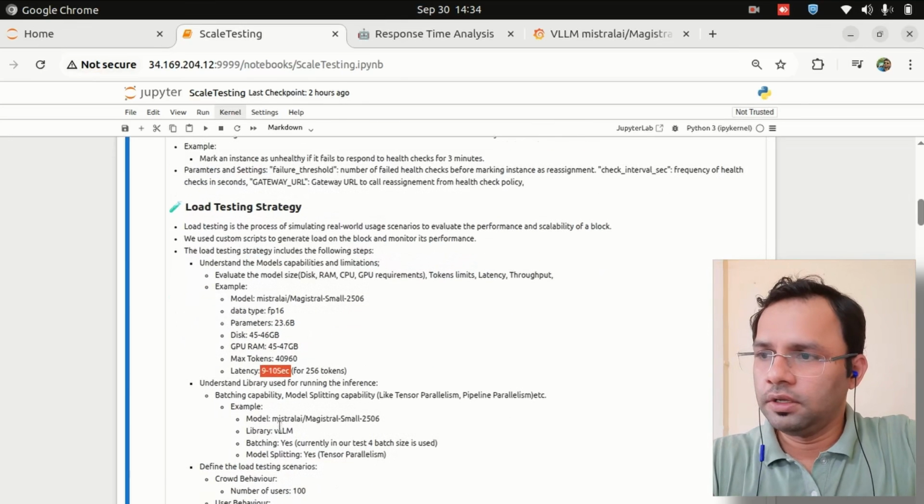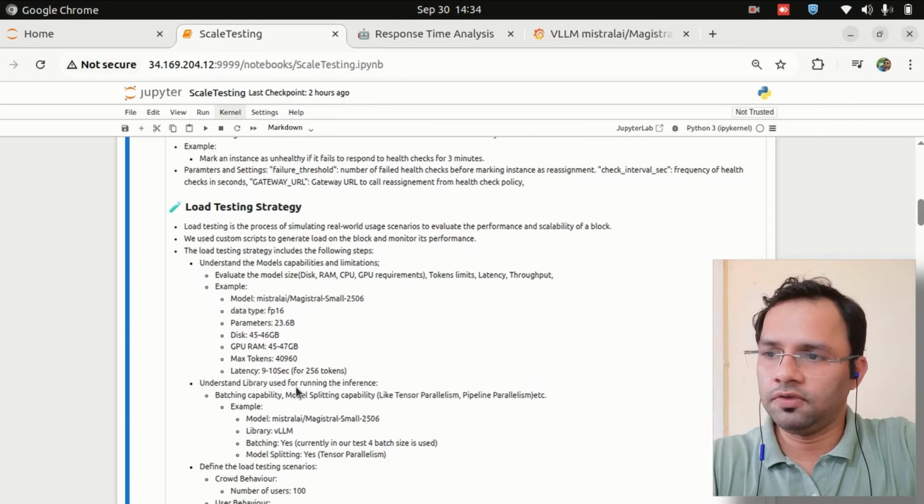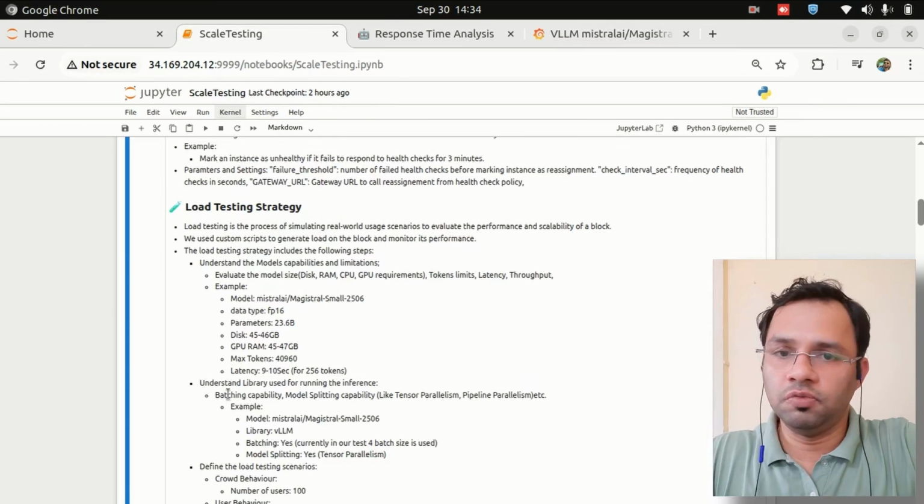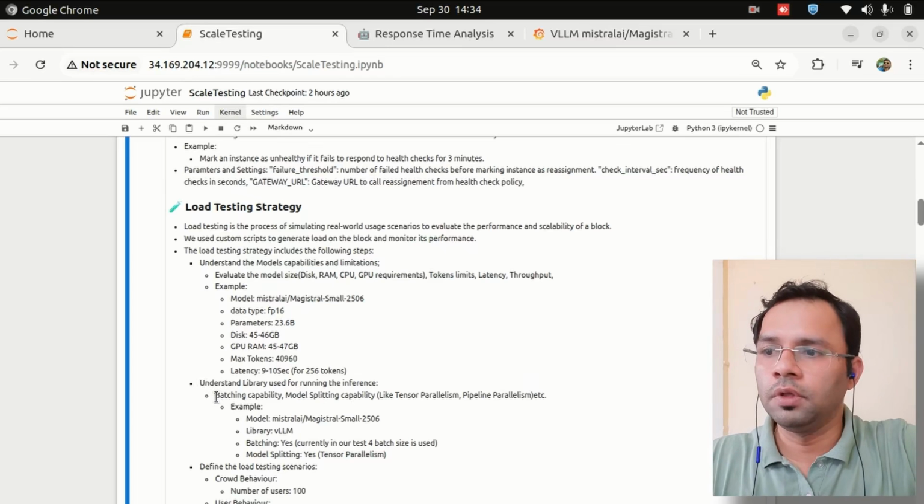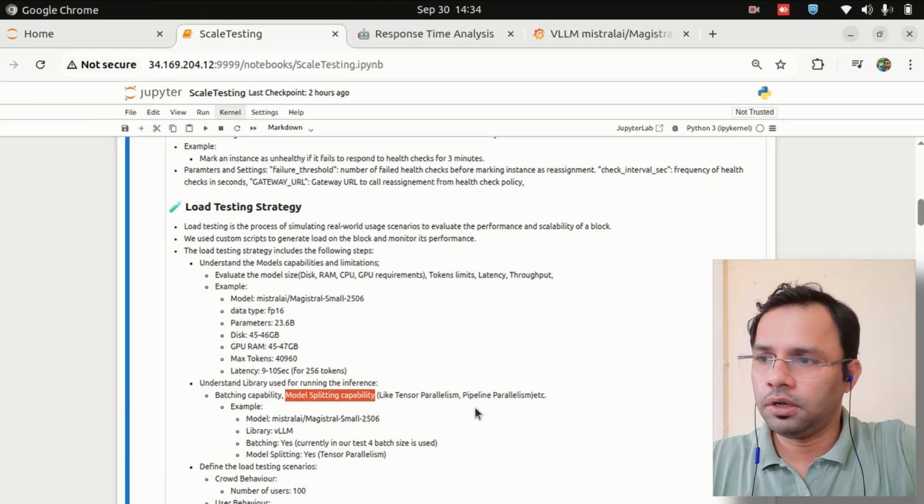Next, understanding the library. Once we understood the model's limitations, we need to understand the libraries. Library understanding is required to know whether batching is possible or not, because certain libraries may not provide good batching support. Also model splitting: whether it is possible, and what sort of splitting is possible, like tensor parallelism and pipeline parallelism. There is also something known as data parallelism, which is basically scaling. That's what we are doing here. You need to understand whether the library you are using supports those capabilities or not.